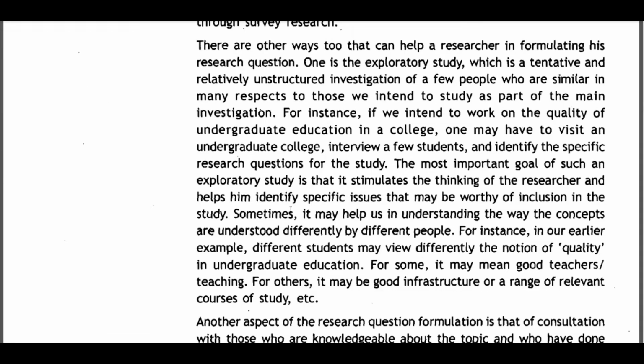There are other ways too that can help a researcher in formulating his research question. One is the exploratory study, which is a tentative and relatively unstructured investigation of a few people who are similar in many respects to those we intend to study as part of the main investigation. For instance, if we intend to work on the quality of undergraduate education in a college, one may have to visit the undergraduate college, interview a few students, and identify the specific research questions for the study. The most important goal of such an exploratory study is that it stimulates the thinking of the researcher and helps him to identify the specific issues that may be worthy of inclusion in the study.